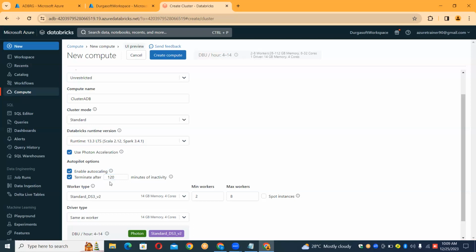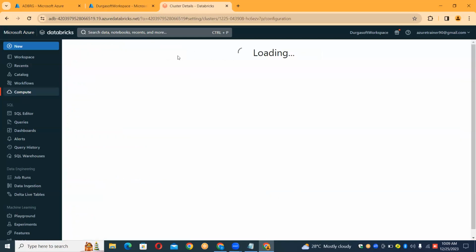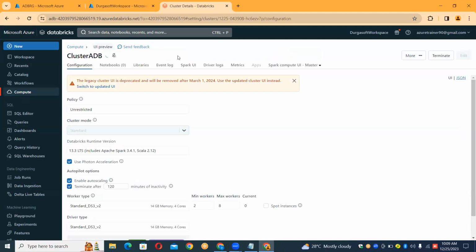That's it, guys. Now, finally, once it is done, click on create compute. This will also take 2 to 3 minutes to create the cluster, guys. Let's wait here.